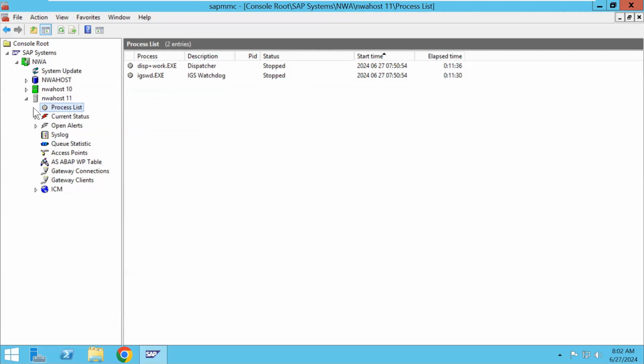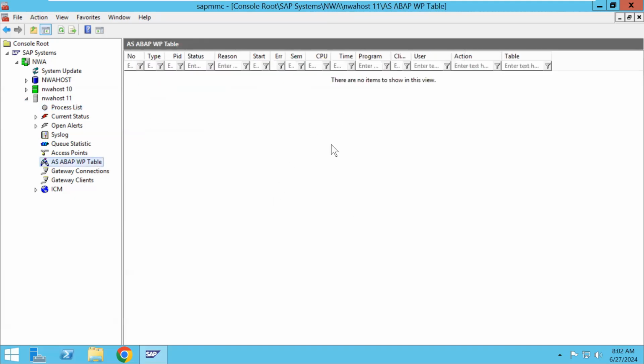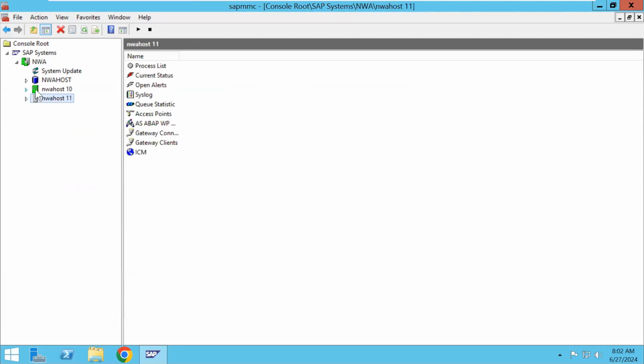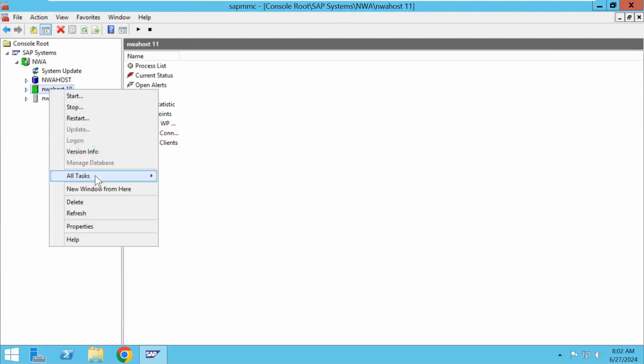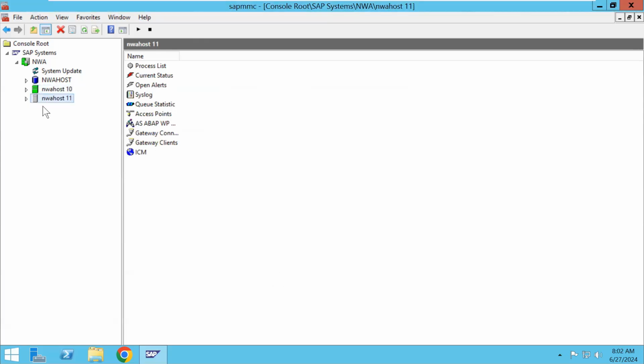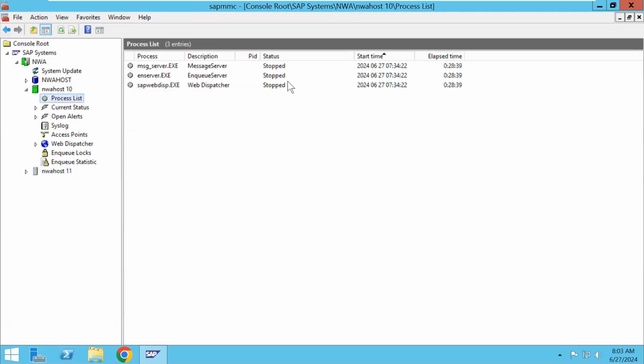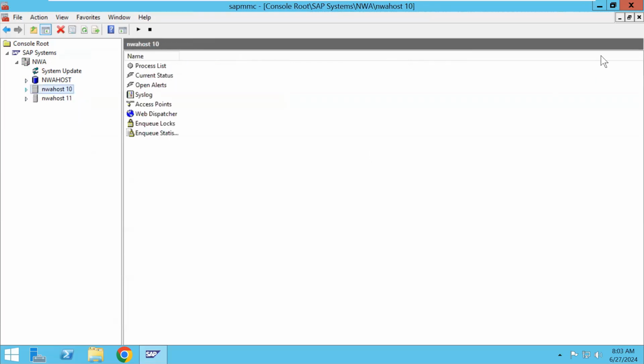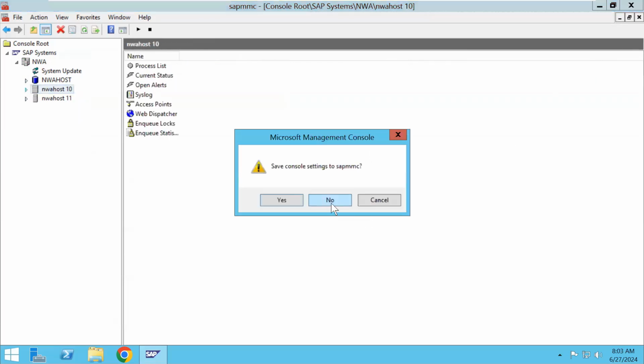So after stopping the primary application server instance, here now they did not show the work process to you. Select, right click, all tasks, stop. Okay. Green to yellow, yellow to gray. Okay, stop. Gray means it will be stopped. Full gray means the full system will be stopped. Now close. Always you click no here.